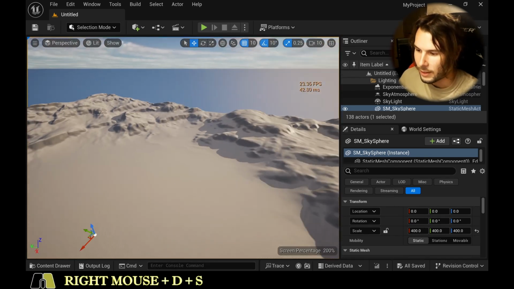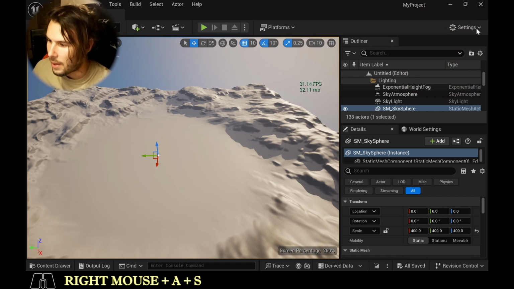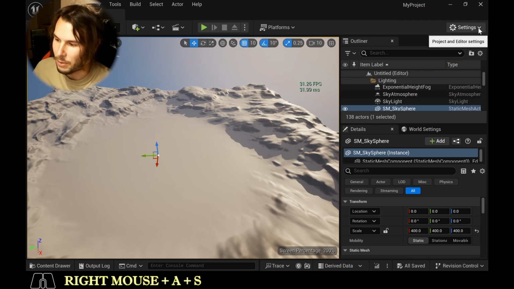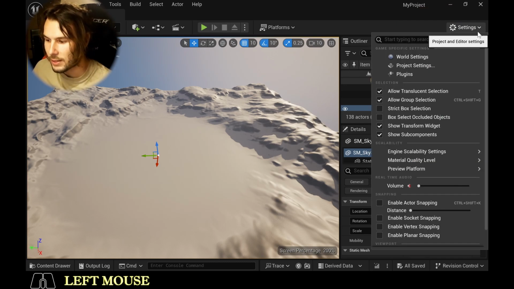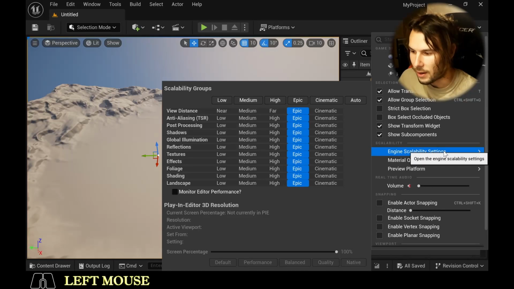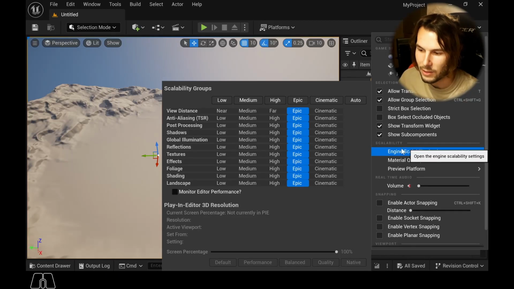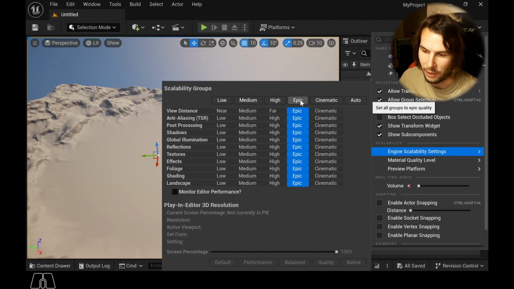Then we have the other option, and I will just go back to simulating that by turning it up once more. And now we can click on the settings part up here. Here is the second option, and it is the engine scalability settings. As you can see, I have everything on Epic. That is not necessary by far.